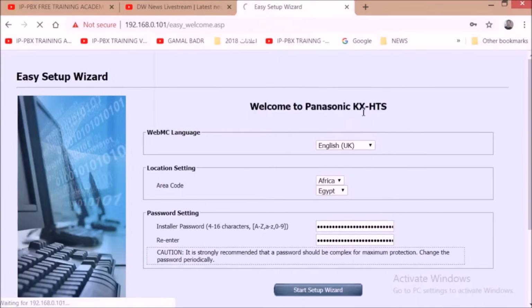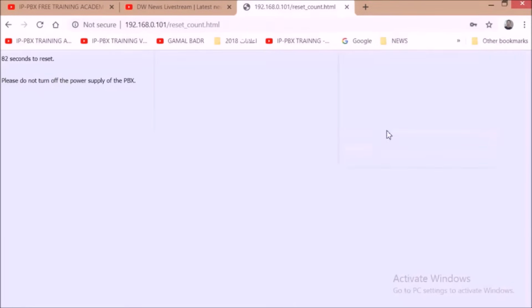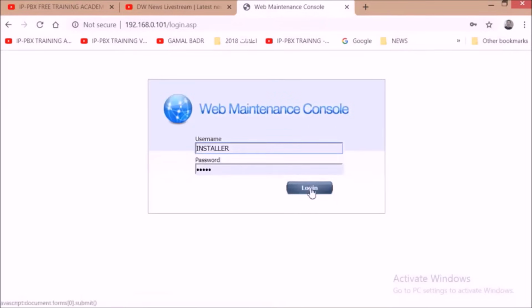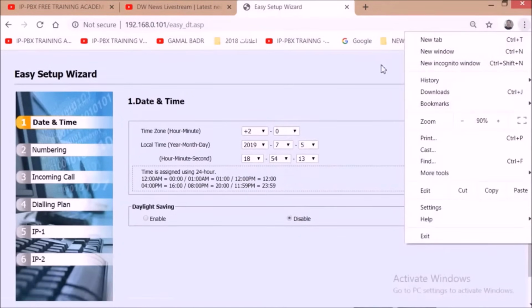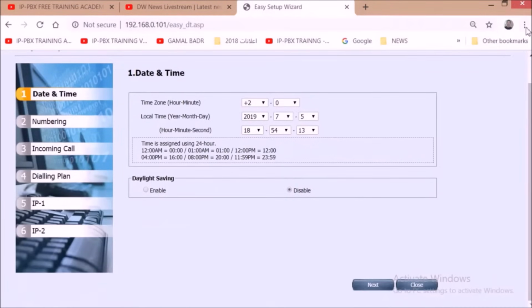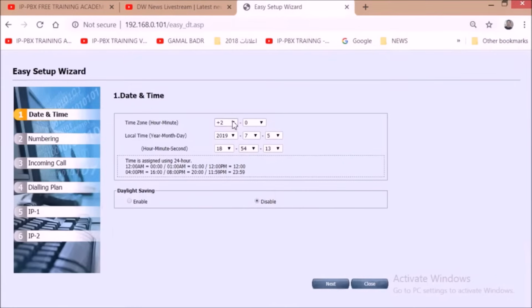Now the PBX will be restarted. This will take about 90 seconds. Now the PBX starts again. We will reduce the size of the display to see this is the time, which is taken automatically from our PC.